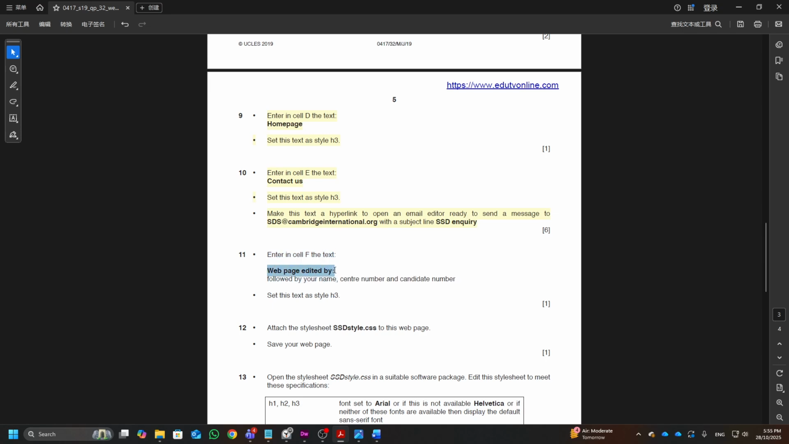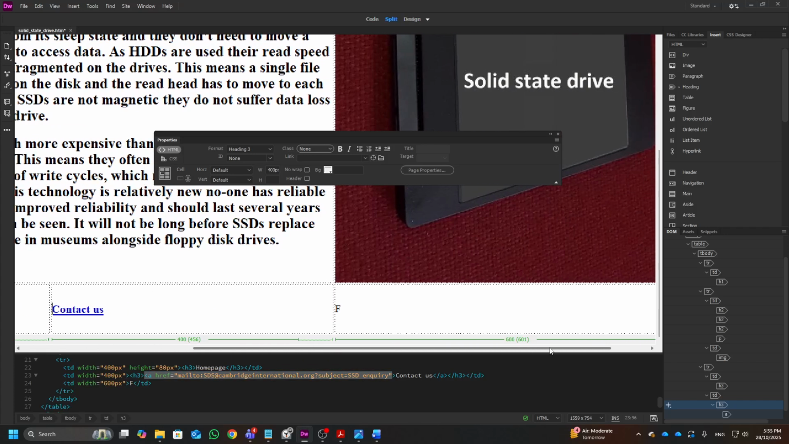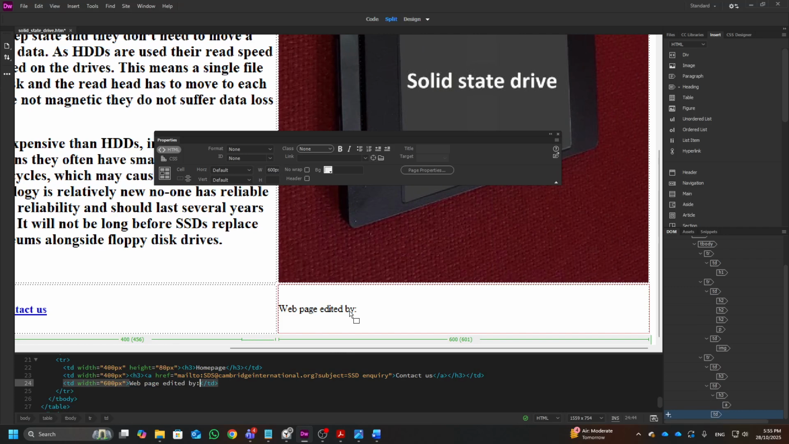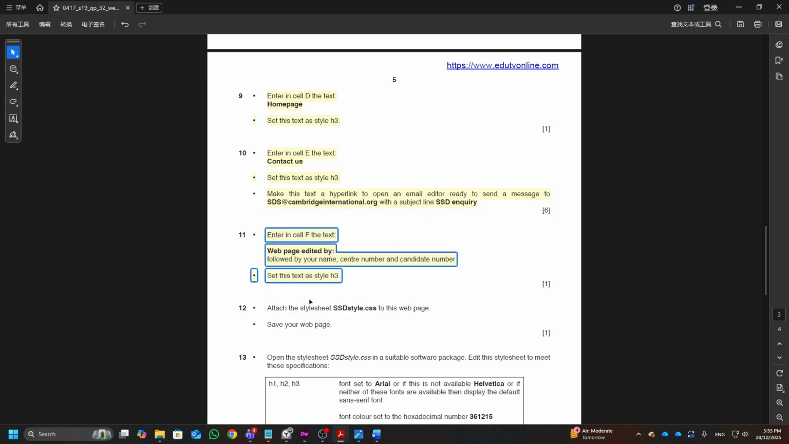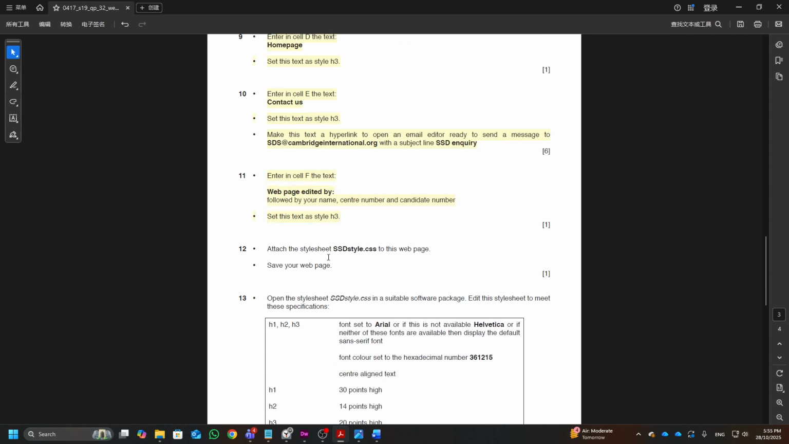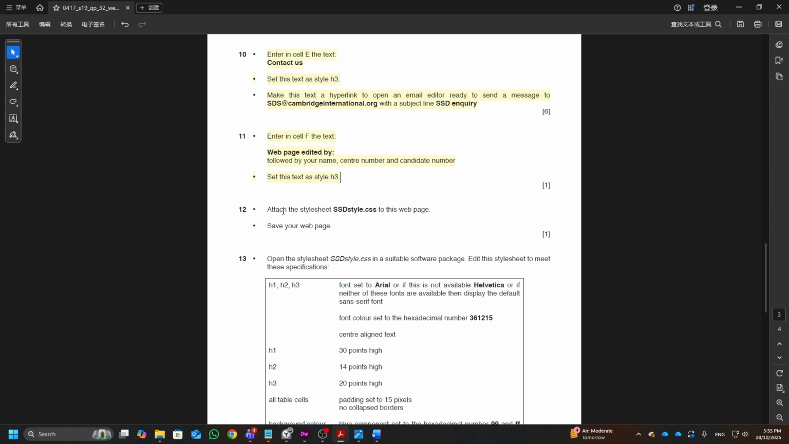Text, web page edited by, followed by your name, centre number, and candidate number. So go to F, name. In the exam, you must use full name. You must use full name. Okay. You cannot just write my name, Gilbert Point, short form. Cannot. You must use full name as per in your IC, or as how you register the IGCSE candidate, must use full name.